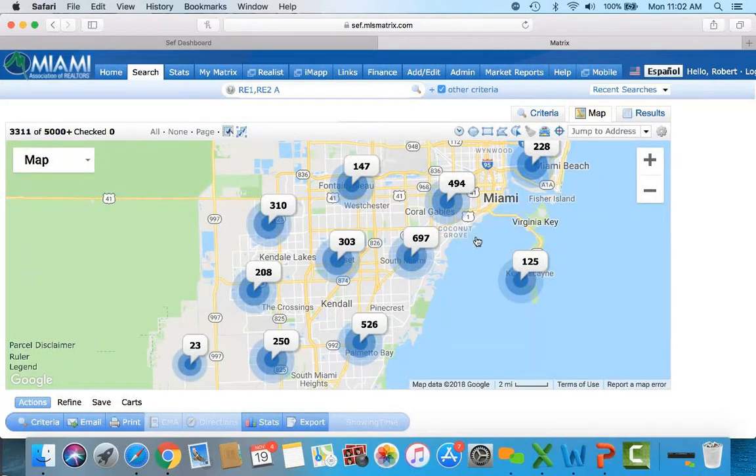Now, when you are zoomed out to a section where you see little blue bubbles with numbers on them, that simply means how many properties are available in that particular area. So right off to the right-hand corner, you'll see Key Biscayne, and that simply means there's 125 single-family homes currently on the market in Key Biscayne. And then right over here, right around South Miami, there's 697 homes in there.